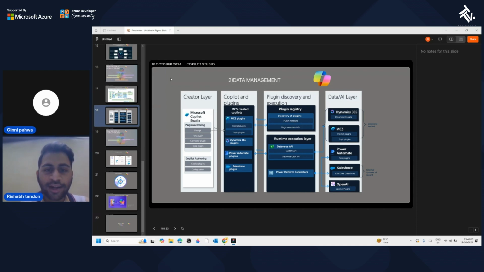What MC's plugin takes: plugin discovery and execution, plugin registry, discovery of plugins, plugin metadata, plugin execution info. What does it mean? The plugin metadata is the higher form of data, the advanced form of data which is modified by MC's plugin. What the connection made the different modification in that application. Plugin execution info. Now we got a message such as your application is now updated.